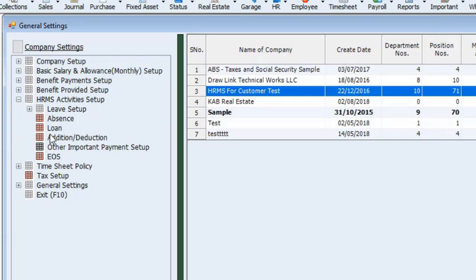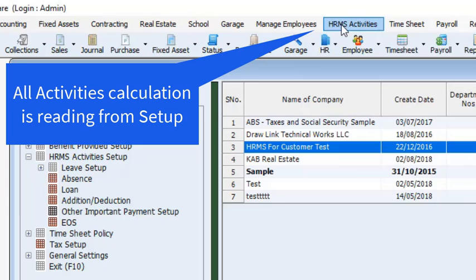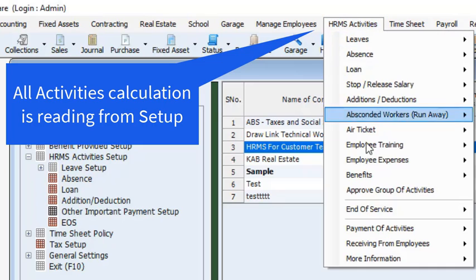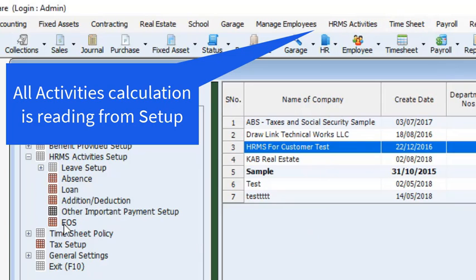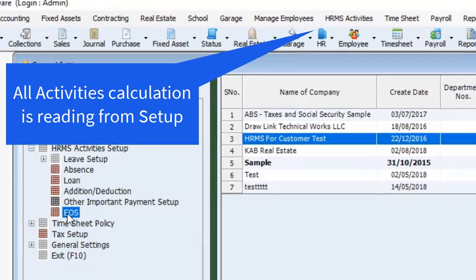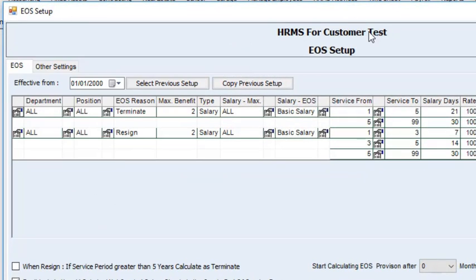Now, everything we apply here is going to appear later on in the HRMS Activities menu when creating any of these activities, which is in this case the end of service in this video. Okay, let's go to end of service here. And notice here that in this window we have the company name at the top, we have the activity setup name right here, and this is the setup.